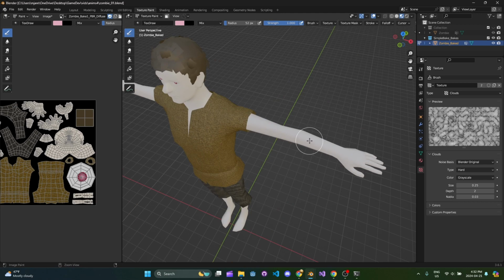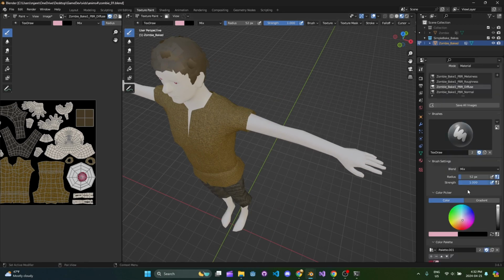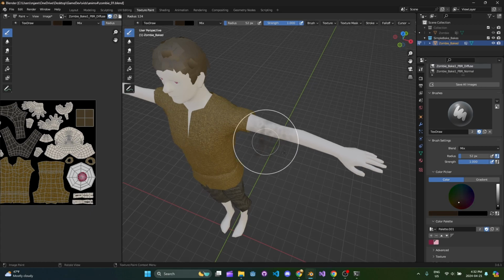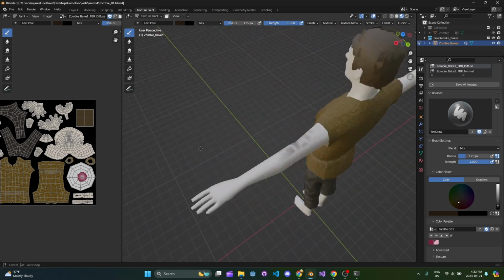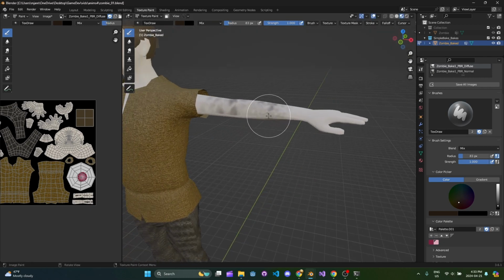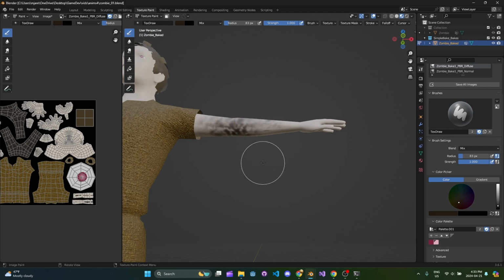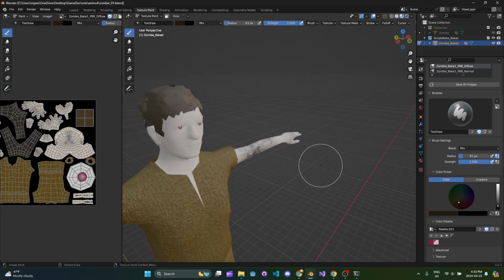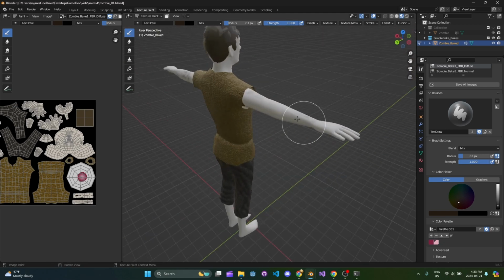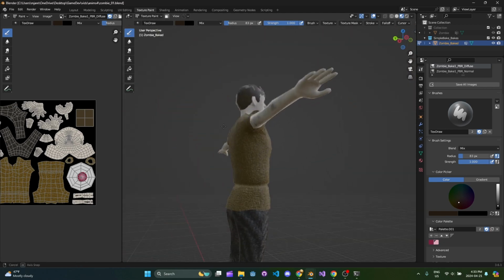When that's done, you can come back to your brush settings and we'll pick something darker, maybe something kind of muddy in hue, and we'll just start painting over everything. And in general, for a model like this, you probably don't want symmetry on, right? Because it's dirt, like things that the zombie has picked up over time.